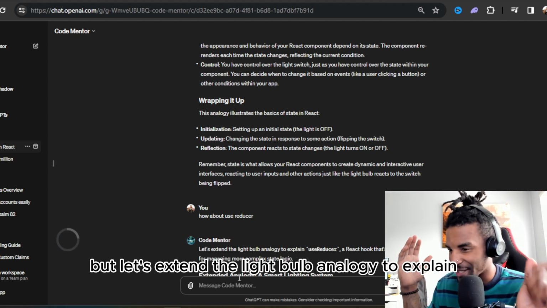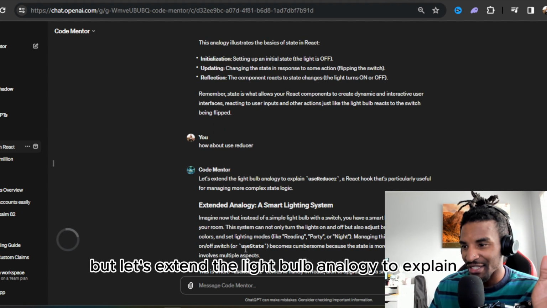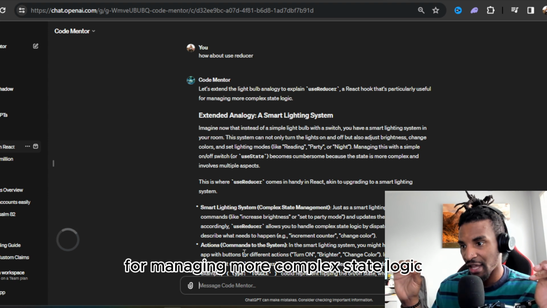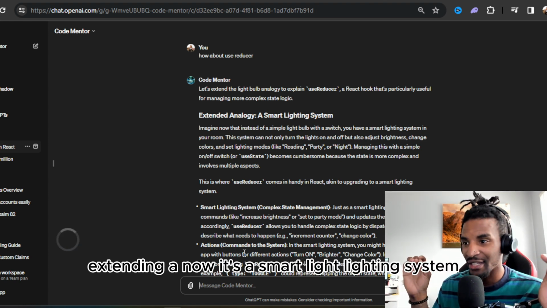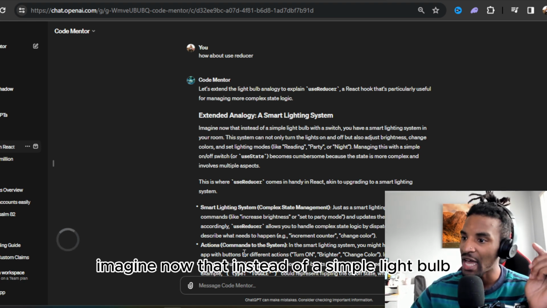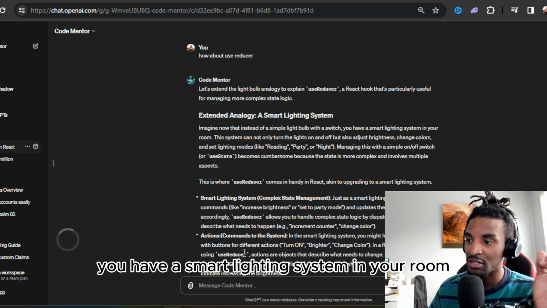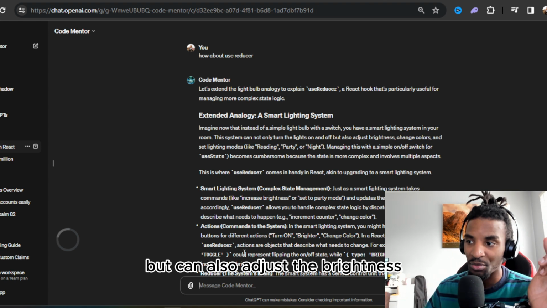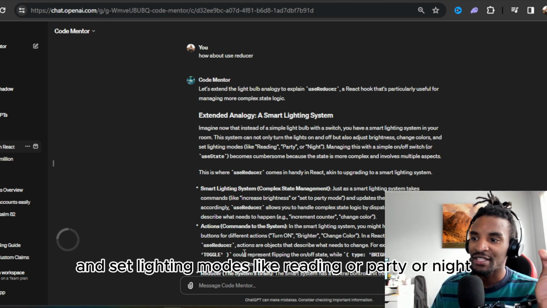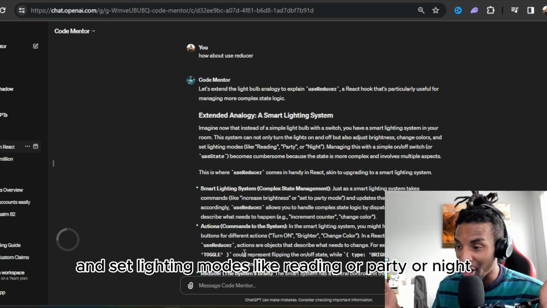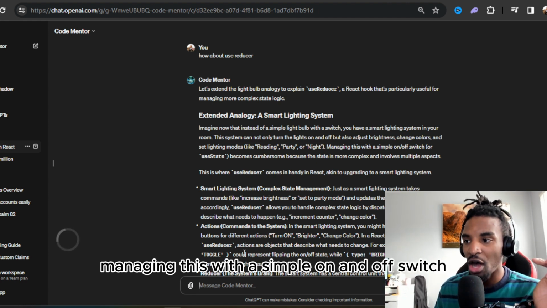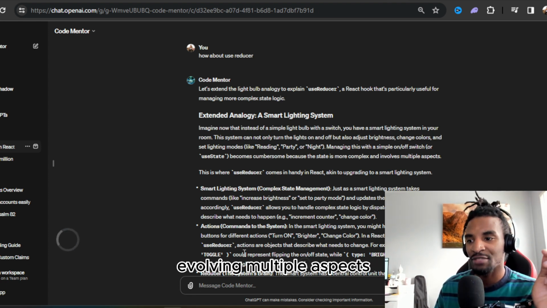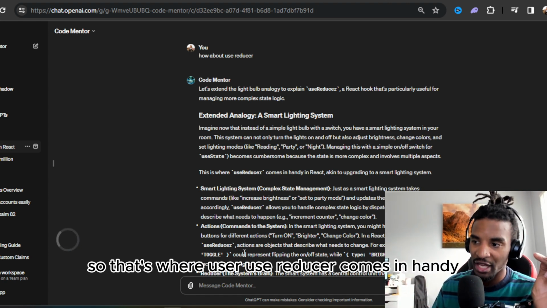I know we just stopped, but let's extend the light bulb analogy to explain useReducer, a React hook that's particularly useful for managing more complex state logic. Extending the analogy, now it's a smart lighting system. Imagine that instead of a simple light bulb with a switch, you have a smart lighting system in your room. This system can not only turn the lights on and off, but can also adjust the brightness, change colors, and set lighting modes like reading, party, or night. Managing this with a simple on and off switch with useState becomes cumbersome because the state is more complex, involving multiple aspects. So that's where useReducer comes in handy in React.